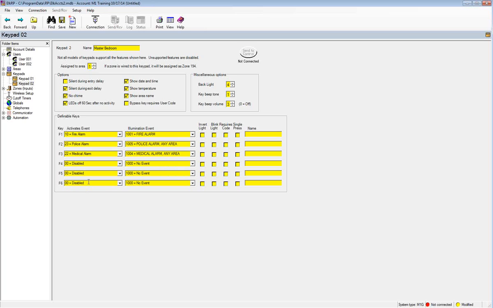But this is how you define what those keys do. You can see here we have our standard panic, fire, police, and medical. That's going to be the default options for the F1, F2, and F3 key, although you can change those to be whatever you want them to be.